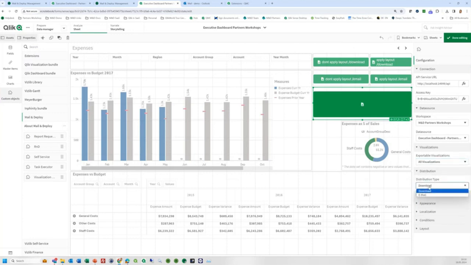Continuing with the distribution configurations, we have the choice between download and send email. If we choose email, we can specify the email addresses, subject and body, and as they are all expressions, the data could come from Qlik information from our model. This extension is usually used with the download option.